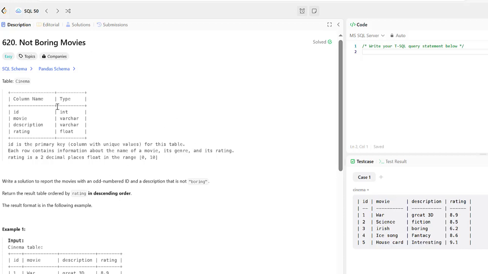We have a table called cinema, which has these four columns: ID, movie description, rating, and these are the data types. ID is the primary key. Each row contains information about the name of a movie, its genre, and its rating. So you'll have the movie name, the description, the rating, the genre, and the movie ID. Rating is a two decimal place float in the range 0 to 10. So rating can be anything from 0 all the way to 10.